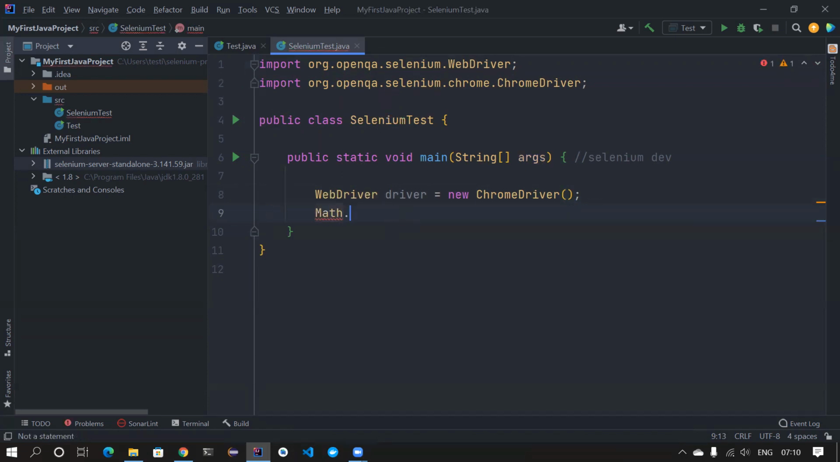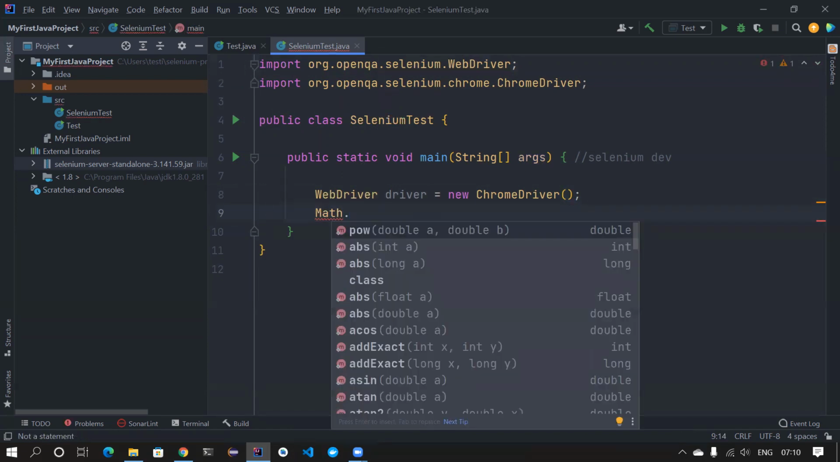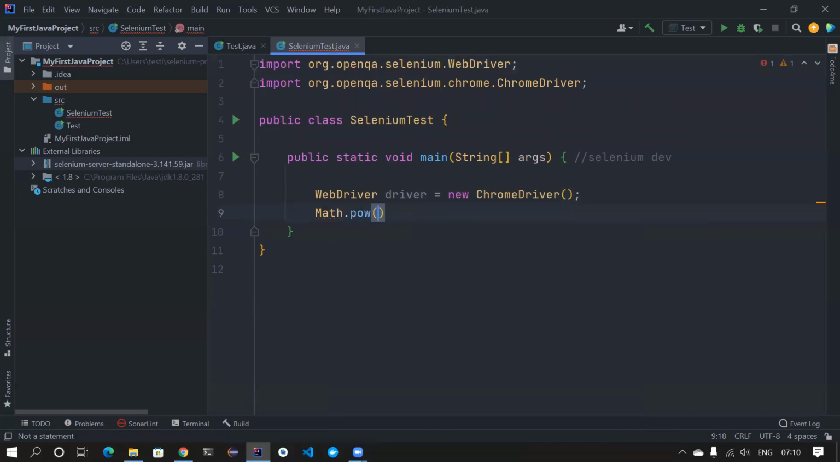So math dot, okay, see, we want to do 2 power 3. I want to do this. Okay, so then we are using this from math class. But here this math class is in Java library, so we don't have to do anything. But here this is from Selenium, so we need to do the import properly.